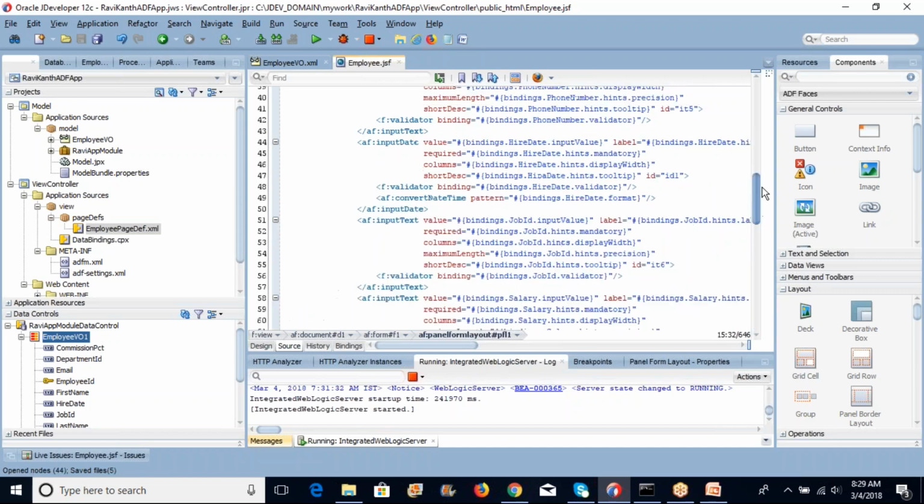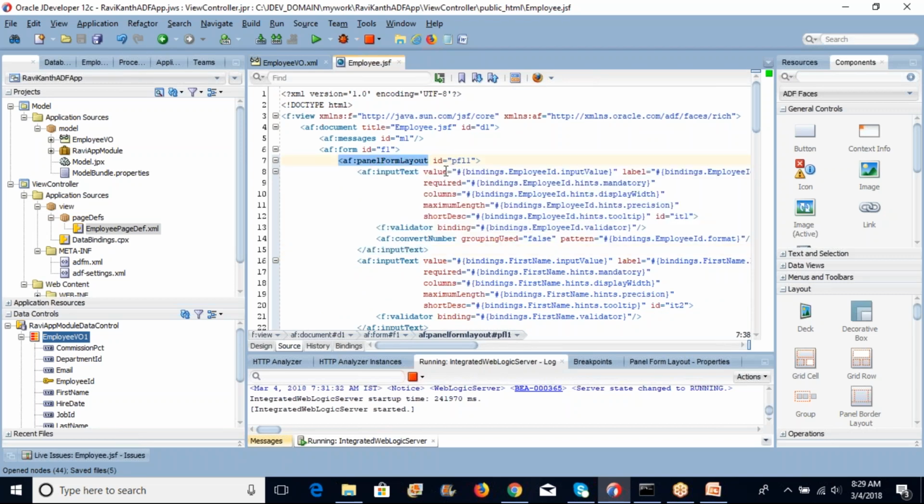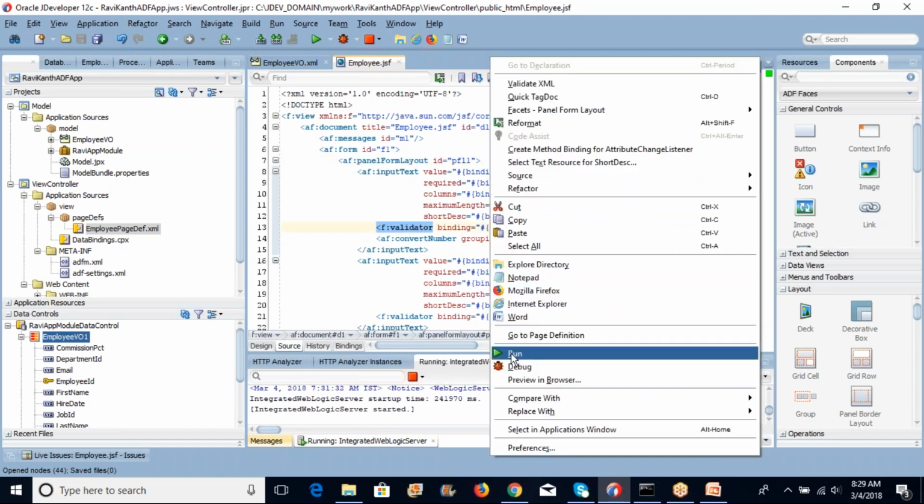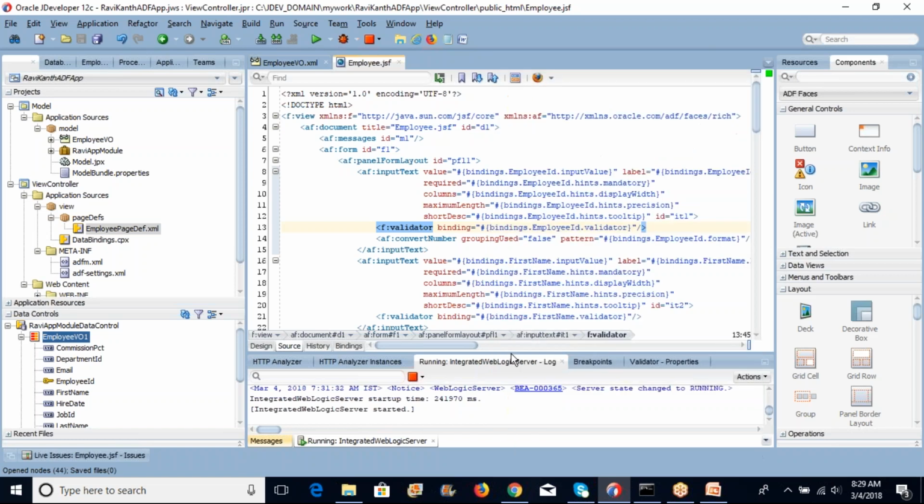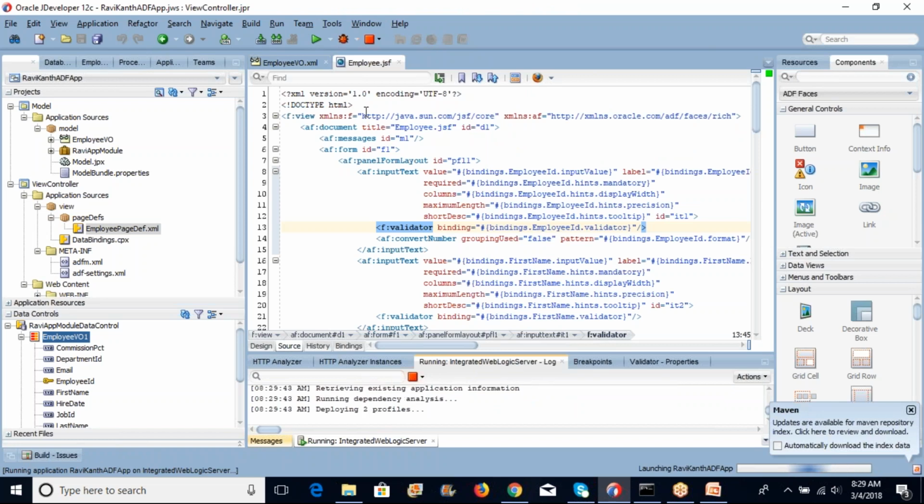Not only does this save time, but the components themselves are much richer in look and feel and in their functionality. Few of the functionalities, validators and converters, are built in. So that is the good part here. Now, once you have dragged and dropped, you can simply right click on your page using the default build tool. Simply click on run. Your application will be started. It will be deployed on the integrated WebLogic server. As I said, WebLogic is already part of this JDeveloper tool. So you do not need any separate server for that. It will be deployed on the server directly.